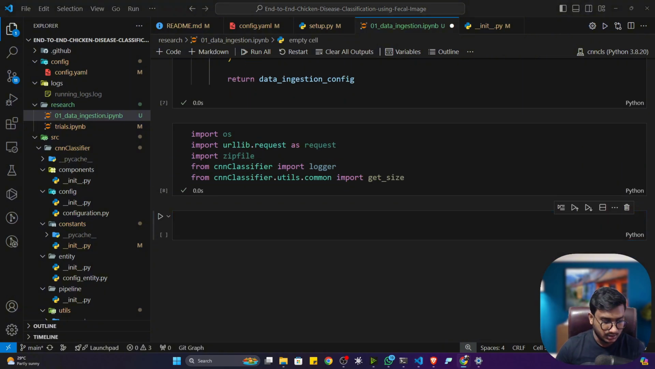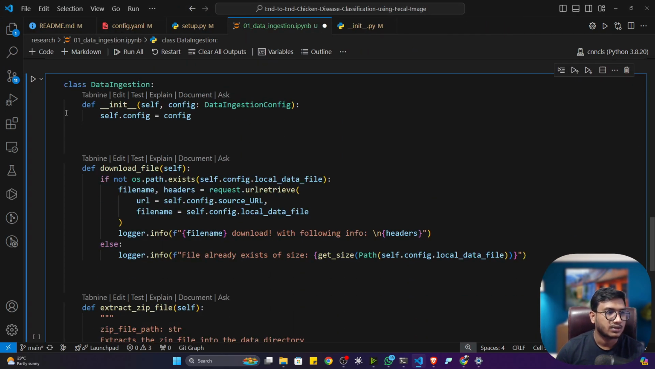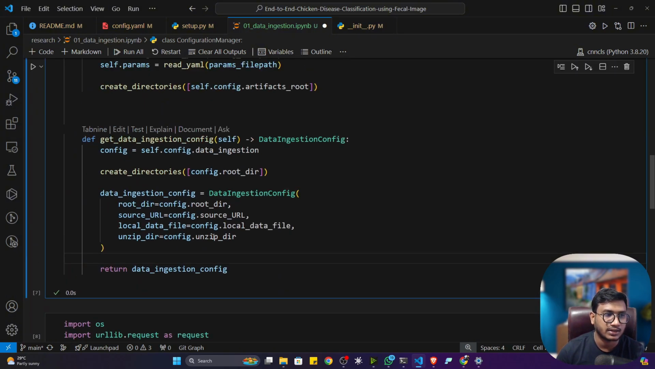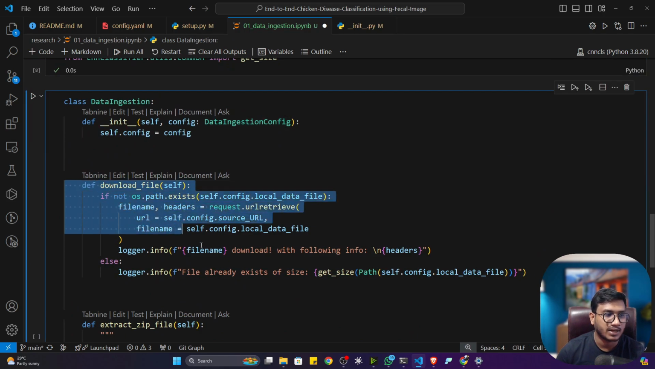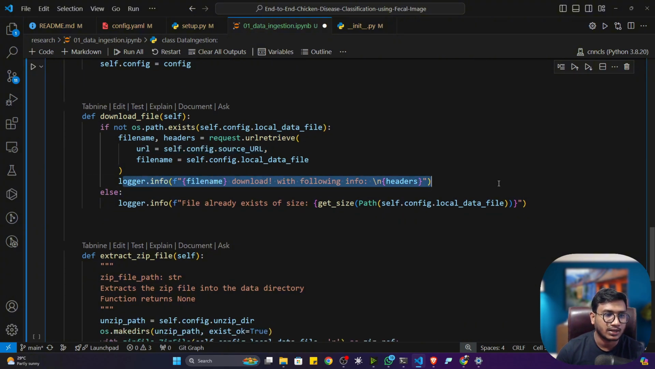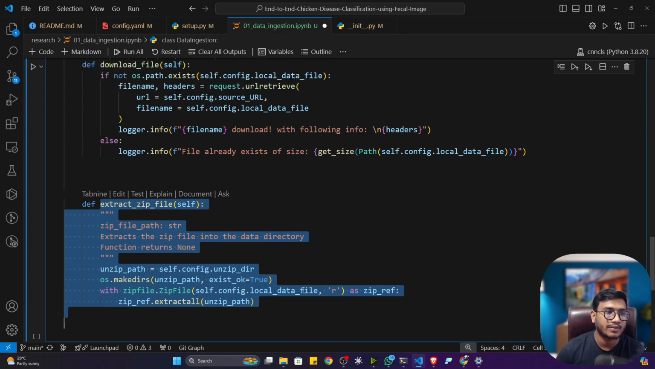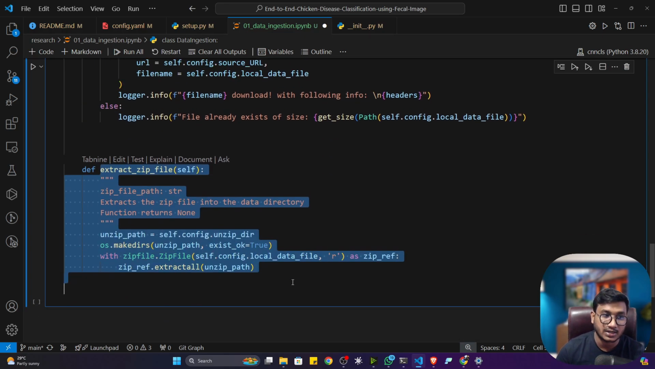Now this is the entire component class, the data ingestion class, guys. You can see here it will take one input called data ingestion configuration. That means the configuration you have created, it will take that configuration. After that, this is the method. First of all, it will download the data from the URL. You can see it is downloading the data from the GitHub URL. Then it will log the information. Then after downloading, it will extract the zip file, because first of all I have to download the data, then I have to extract the zip file.